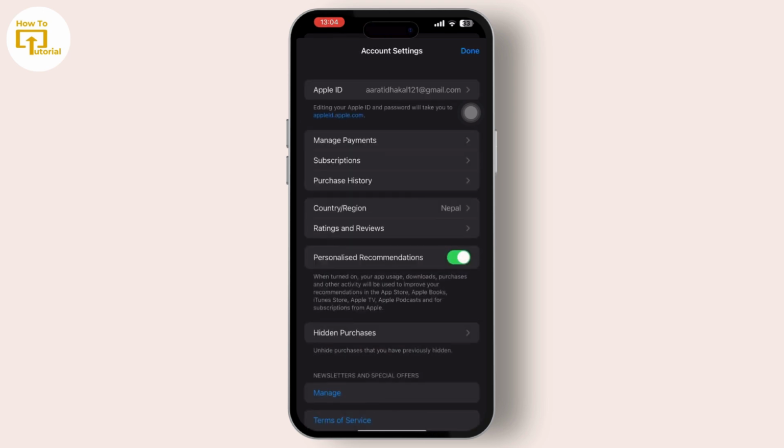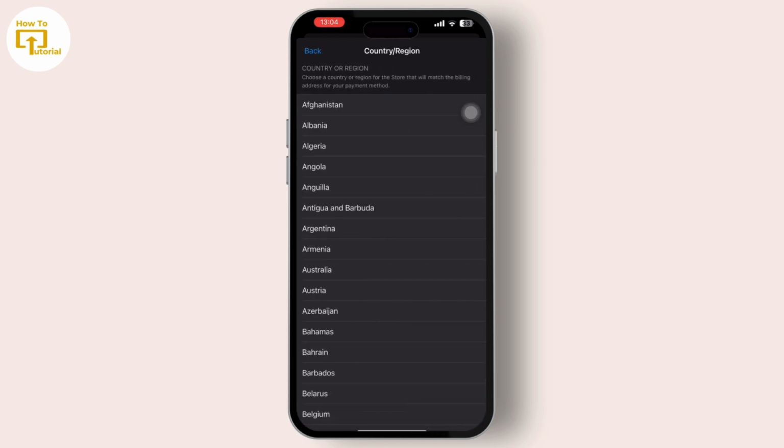Then tap on the country/region option available there. Then tap on the change country or region option available on your screen in blue highlights. Tap on it. Now select the country where CapCut is available. So for example, I'm choosing Australia for now.